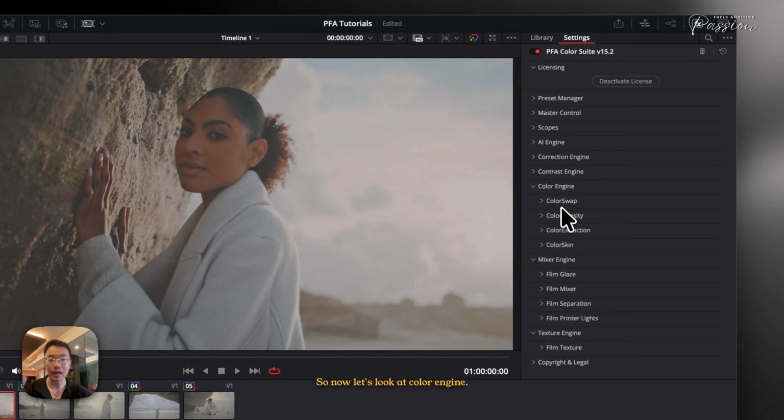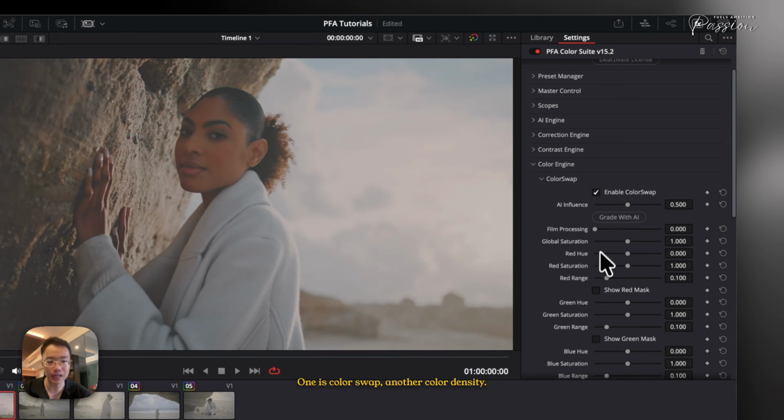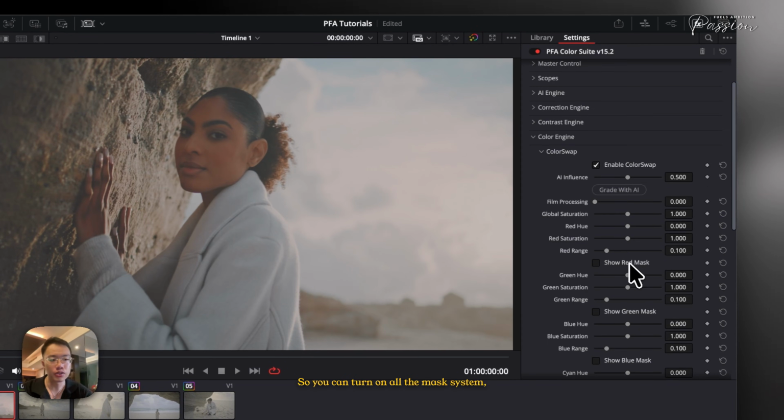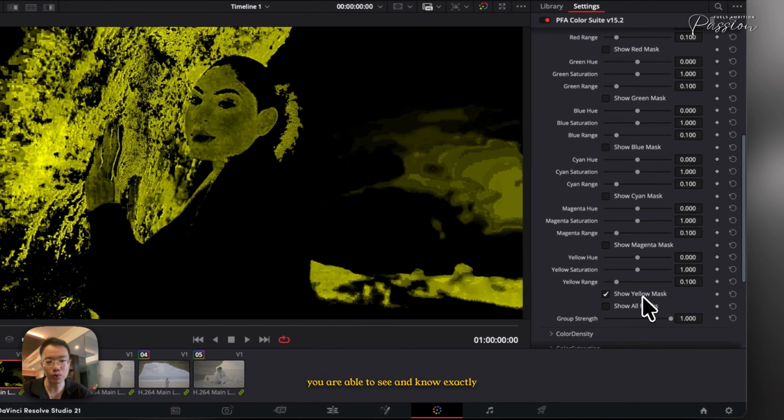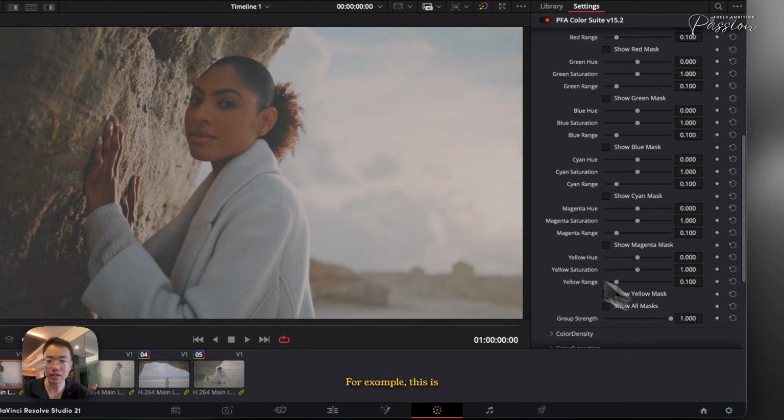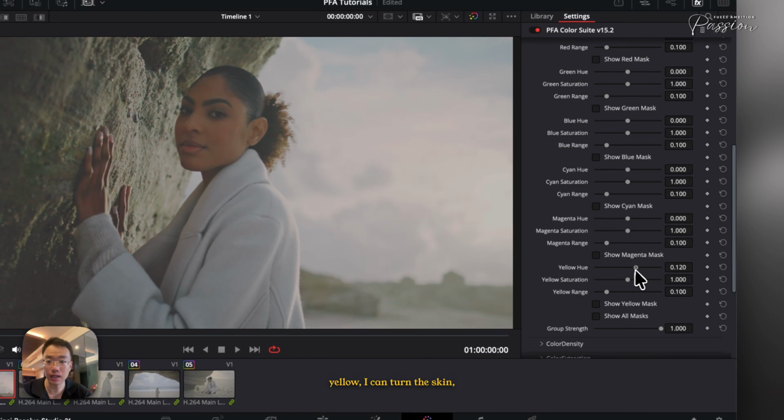Now let's look at the color engine. Color engine has 2 parts: one is color swap, another is color density. You can turn on all the mask system, so you are able to see exactly where the colors are. For example, this is yellow. I can turn the skin, I can change the canvas. Let's make it slightly more orange. I can increase the saturation.